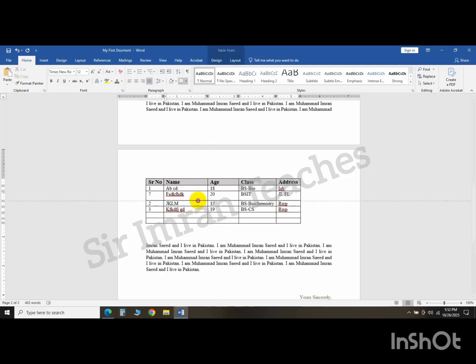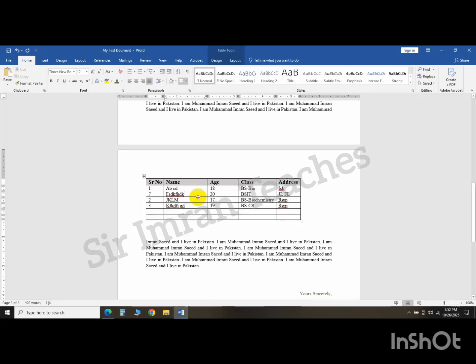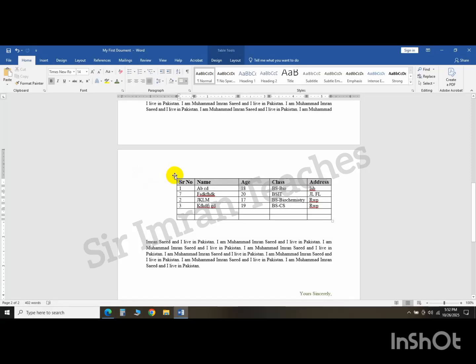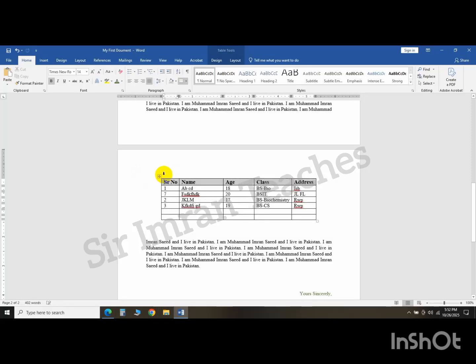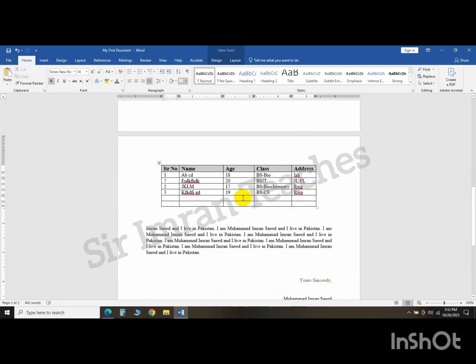So you can do that. Similarly, you can add the rows, you can add the columns, you can delete the rows, you can delete the columns, you can merge the columns. So this is how we do with this table, right? So this is like this, and from here I will just hold it, I can bring it into the center. So this is how we inserted a picture, we inserted a table.